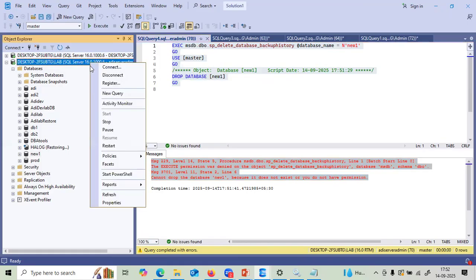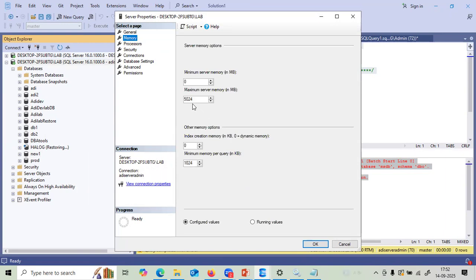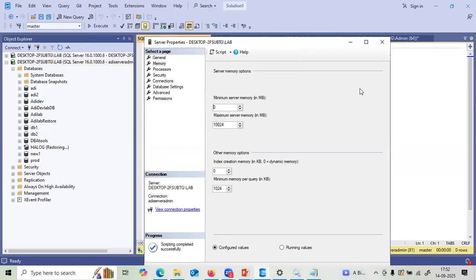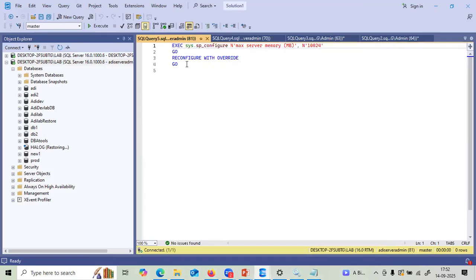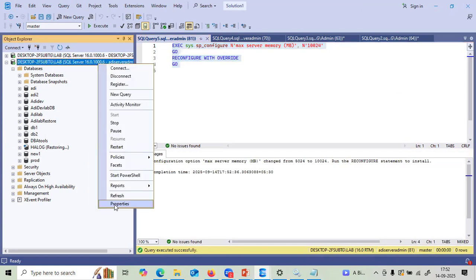But what he can do is go here, right click, properties. He can change the configuration level. So what I'm going to do is set memory to 10 GB. Script. Cancel this. We can click OK directly. I'm just giving this, always go for the prepared method. sp_configure, give the parameter and the value, then RECONFIGURE WITH OVERRIDE. See, he is able to change it. Like that, you can change all the server level configurations.